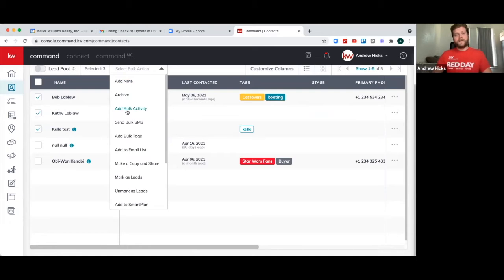We could add a bulk activity. We could say we called Bob, Kathy, and Kelly Test, saying we have a home that they may like, or ask them how much they're willing to sell for. We could send a bulk SMS if we have Twilio connected, so we could send that out to all three people. We could add bulk tags, which is what we're going to do in a moment. We could add them to an email list if we were going to send out an email campaign to a specific group of people.